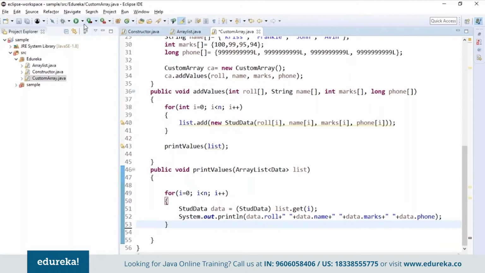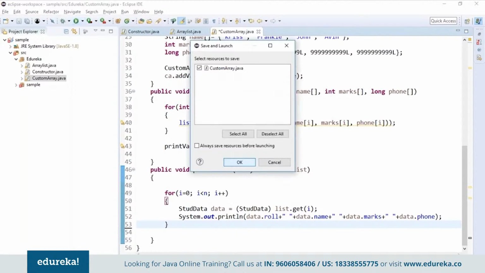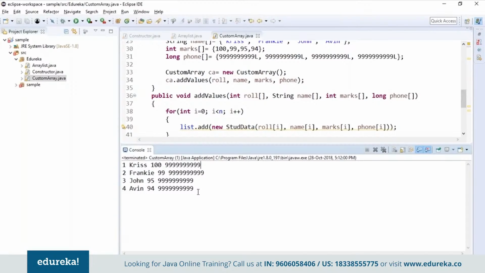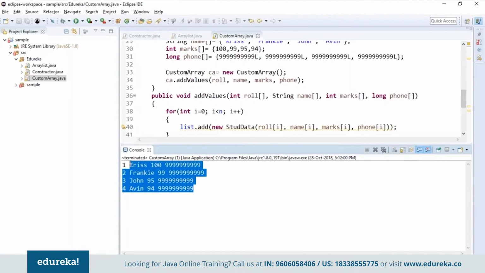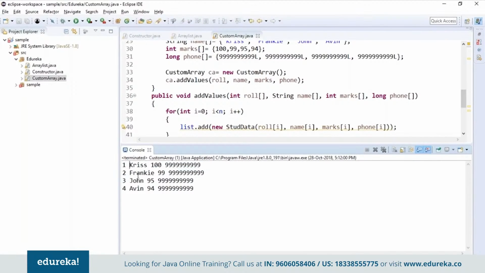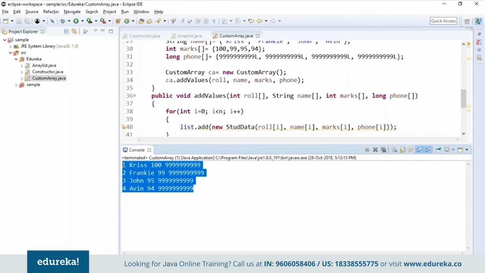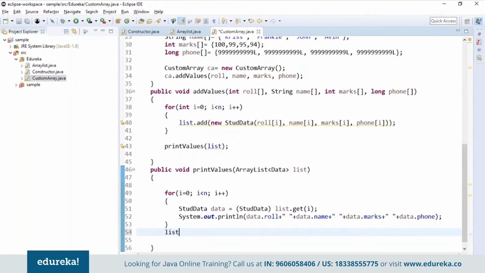Now let's execute and see what the output will be. It displays all the elements present in the array list, that is the roll number, name, marks and mobile number. Now, if you want to remove one of the rows from the array list, let's see how to do it using the remove method. Here I will give list.remove.